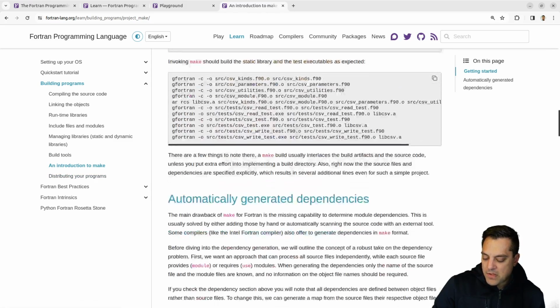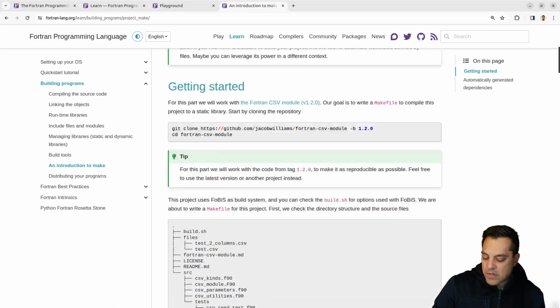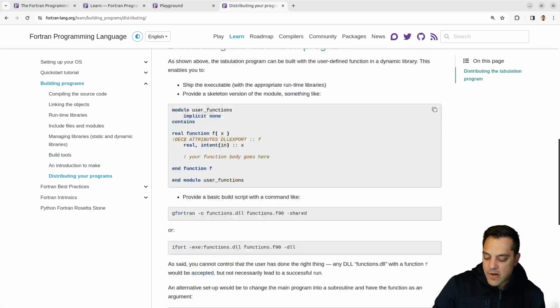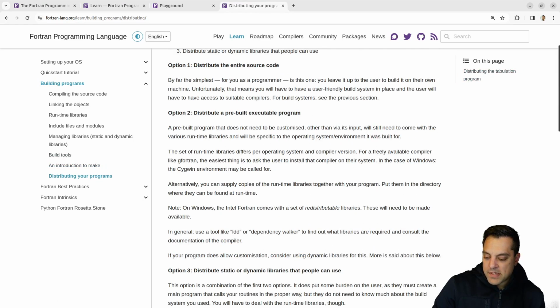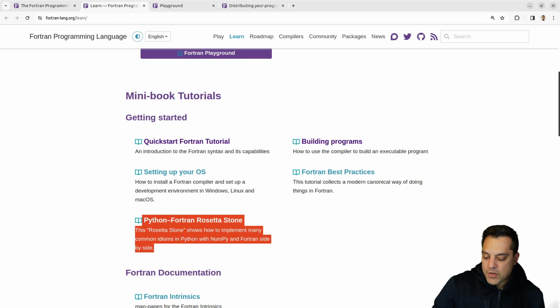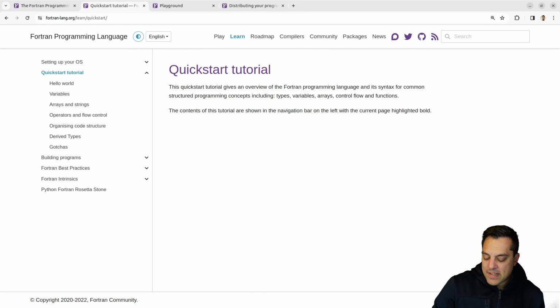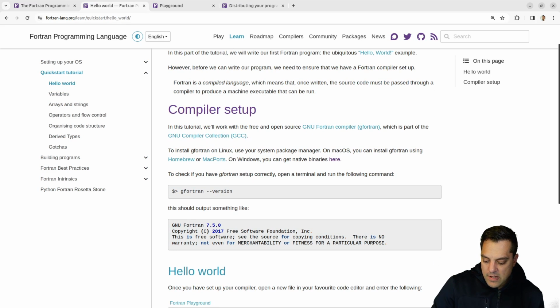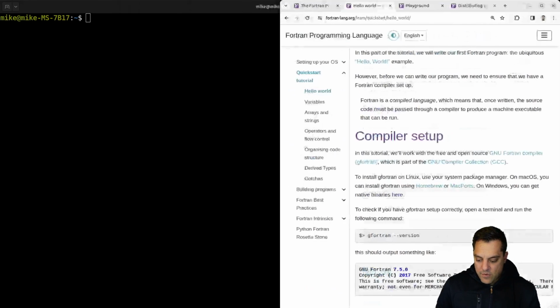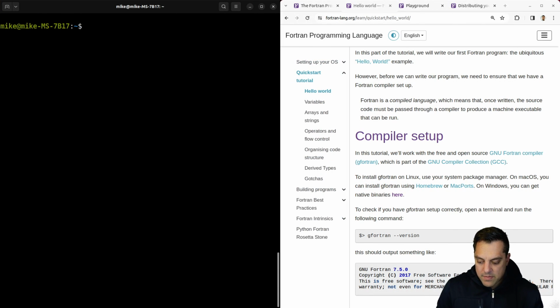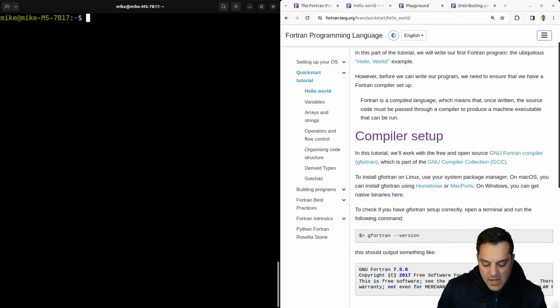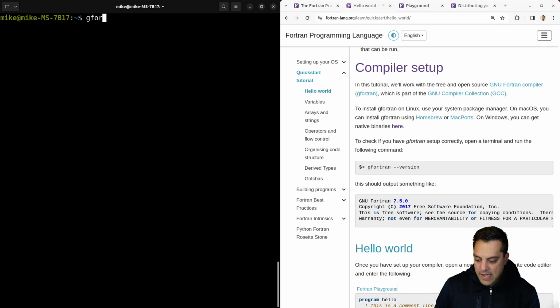So this is pretty cool. They're even introducing Make. That's cool. Or build tool and how to distribute your programs. Talking about different things. This is a really nice guide here. So good job, Fortran. But anyways, let's go ahead and get started. Let's do the quick start tutorial and run some things here. Get some basic concepts. Okay, we got to get Fortran installed here. I've got my terminal, so I'll be ready. Let's see. I don't think I have Fortran, but we could probably install it. Let's see.